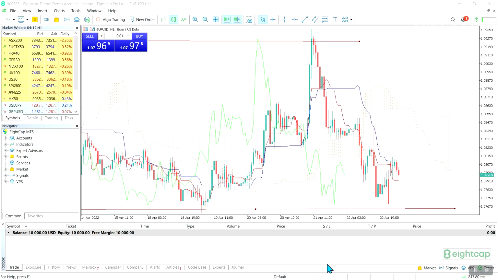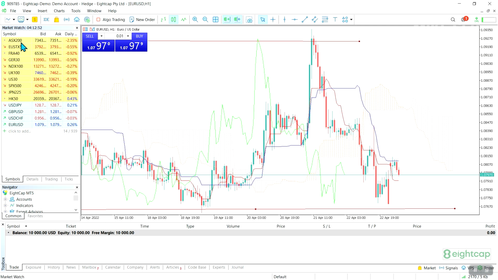The next thing that we're going to do is create a watch list of currency pairs that we're going to trade. So you can see here, this is where the watch list is. So we're going to drag this down here a little bit. And then let's get rid of all these indices here. So what you can do, if you want to get rid of it, just click on it and then just hit delete.